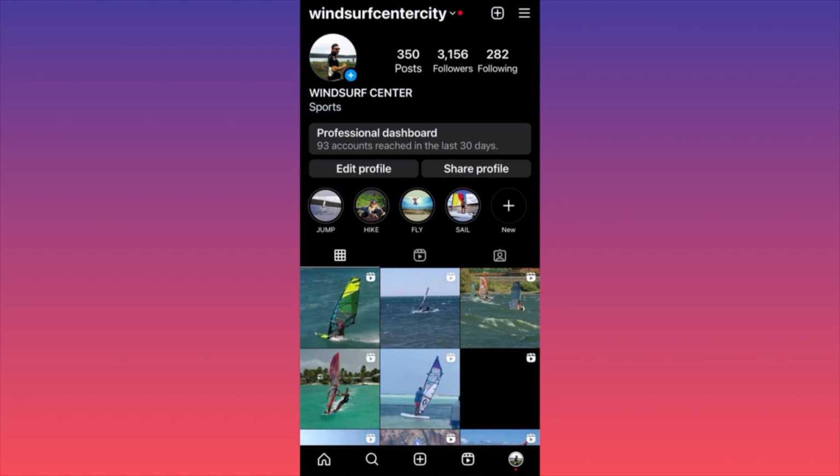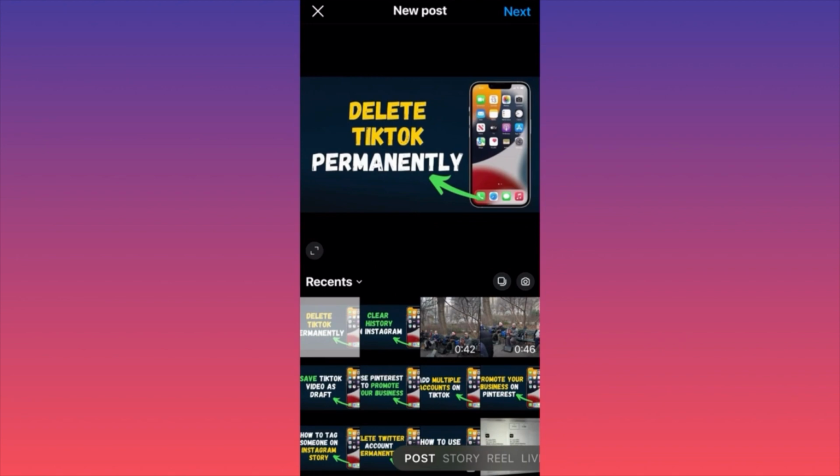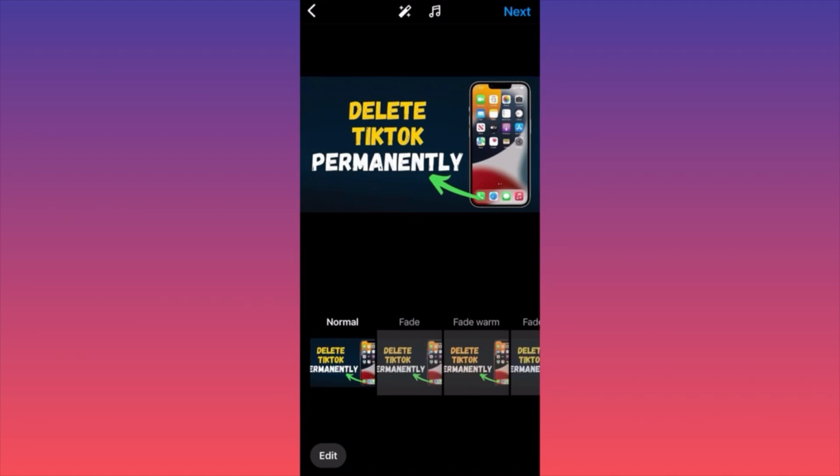Then click on the plus sign on the lower middle side and select an image or video you want to upload. In our case this is the one we're going to select. With the recent updates of Instagram, on the second step you're actually able to add music. It's very nice and simple.